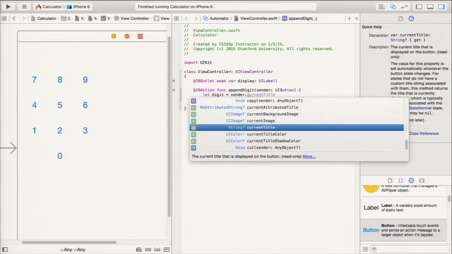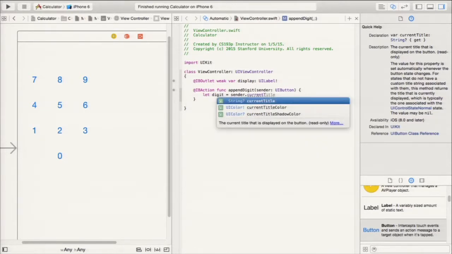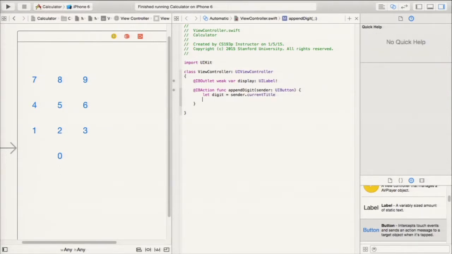Now notice as I start to type a C, it's already cutting down the things that could start with a C, and then CU cuts down even more. I can type tab to get to the first ambiguity point. Then I can type T, and then tab again. I'm here at current title, and then I can press return. So there it is, digit equals sender current title.